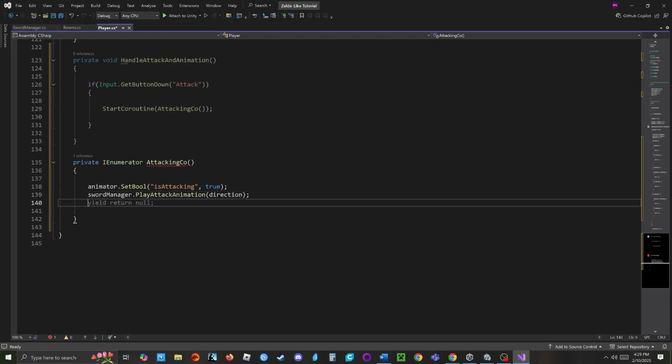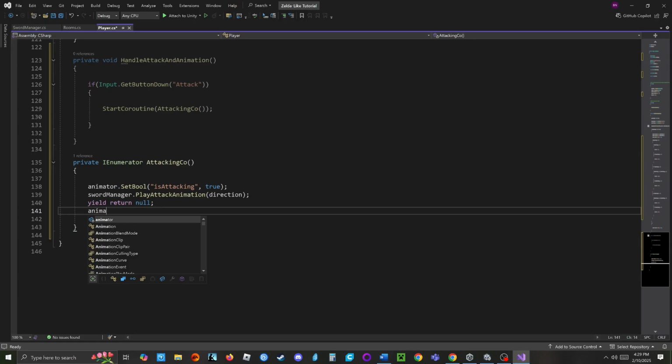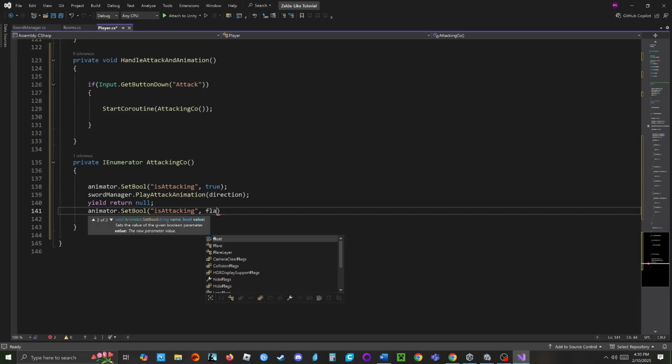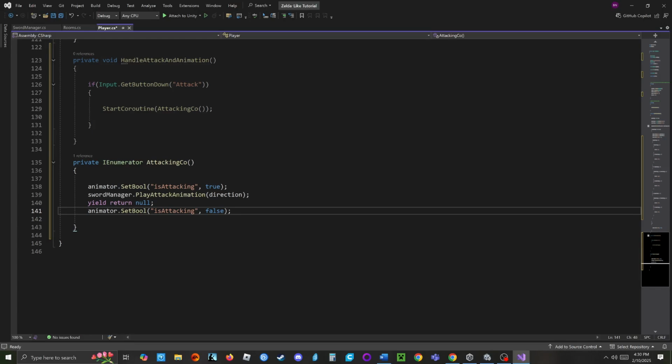Now what we're going to do here is yield return null. This is the best way I've seen to do this, because if we don't do this and change that is attacking bool back to false, then the animator will just keep playing and playing and playing, and we don't want to be into any loop or anything.